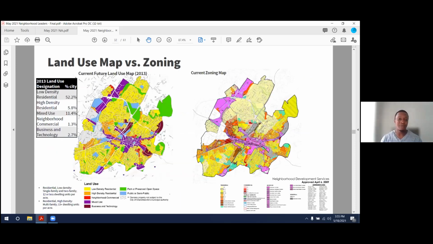This is an example of the current future land use map and the current zoning map. On the left, you can see the current future land use map has an array of colors, but I will point out that there are 5 development-focused land use colors on the map, which range from low-density residential to business and technology. And you can see it's fairly generalized. Most of the existing residential areas are low density with high density residential as a supplement.